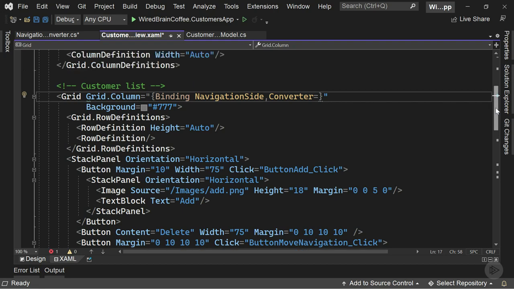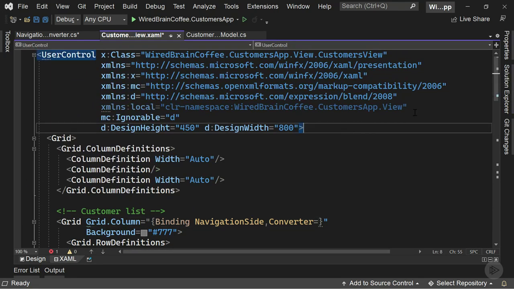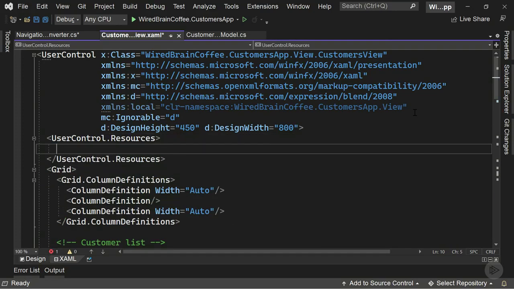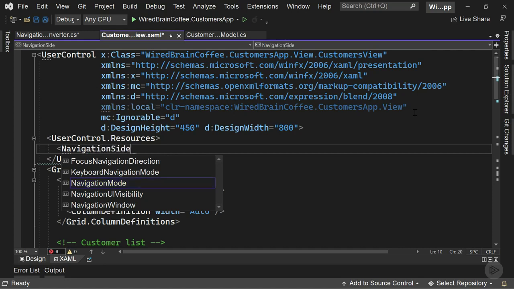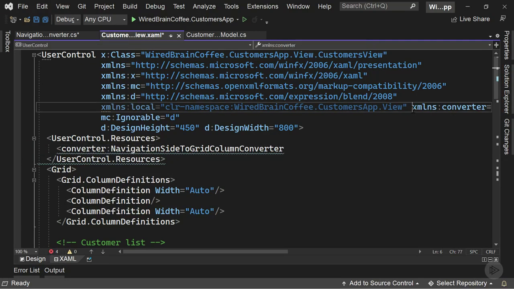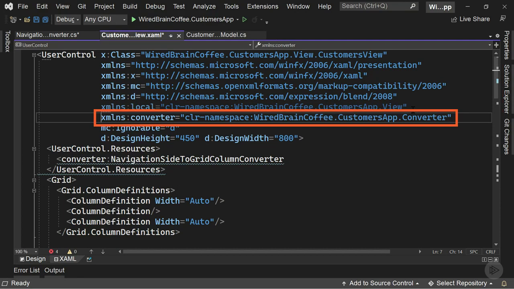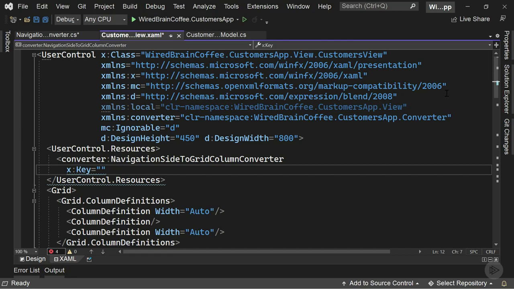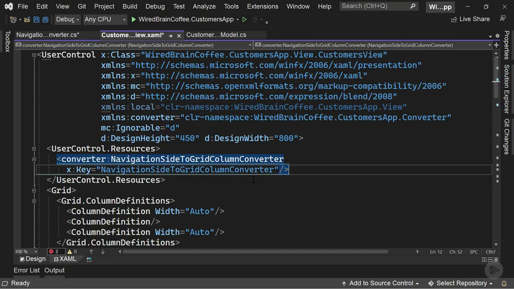To use the converter, you need to define it as a resource. To do this, you use the Resources property element on the user control, and then you use the NavigationSideToGridColumnConverter. I press Ctrl+. to add an XML namespace for that .NET converter namespace that we created. Now you also need to give this converter a key by using the x:Key attribute. Usually for converters, I just use the class name as a key. So let's paste in that key, and maybe let's make it a bit shorter. Let's call it just conv.